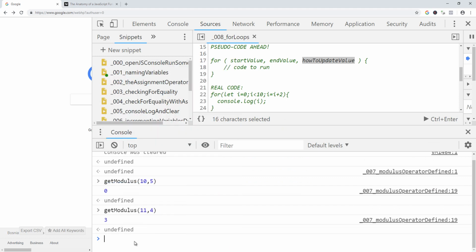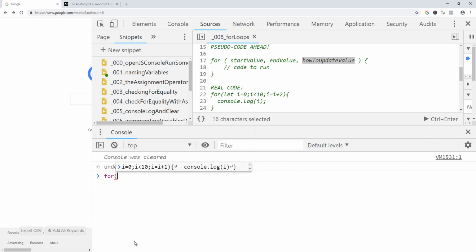And here we can simply type for var i equals 0, i is less than 10, i equals i plus 2. We are incrementing our variable by 2 on each loop. And here we'll simply console.log the value of i.